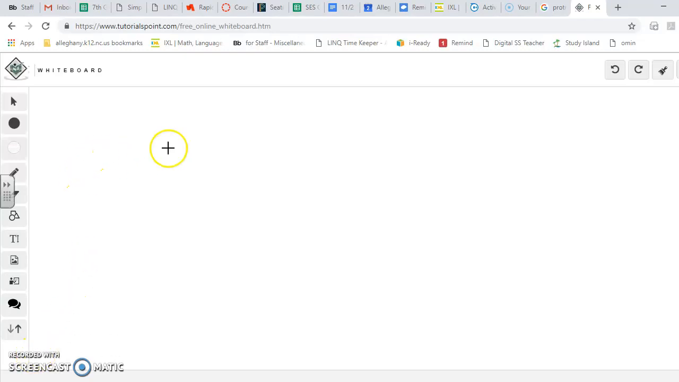Hey guys and girls, in 7th grade math, I thought I might take some time to walk you through our new assignment, coding shapes.